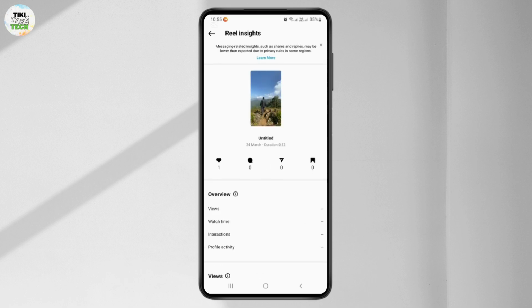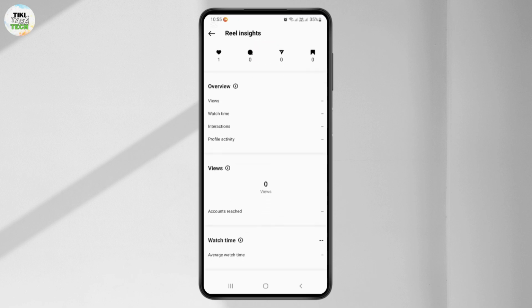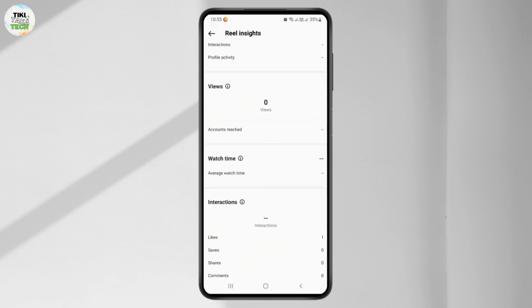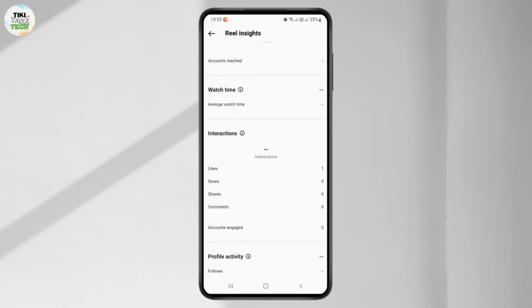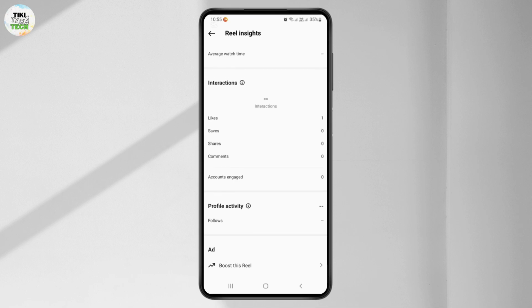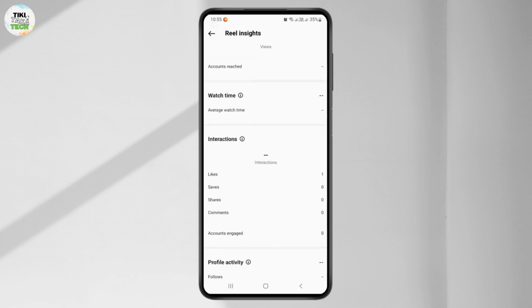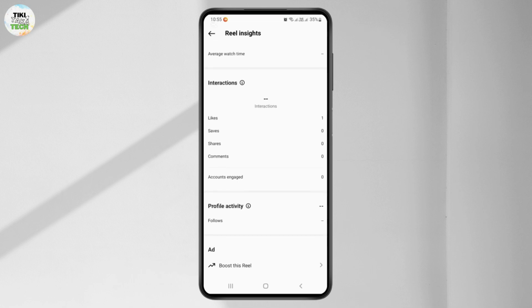And now on this reel insights section you will get options, you have to scroll down, and here you get options like views, watch time, interactions, profile activity. So from here, if anyone has saved your videos, you will get an option like who saved your videos. So this is the easiest and simplest method to see who saved your post on Instagram.